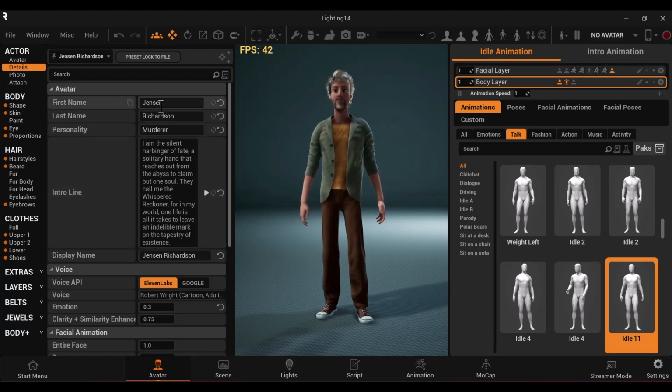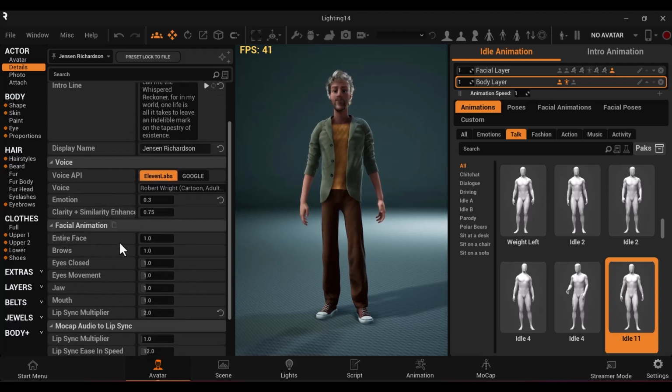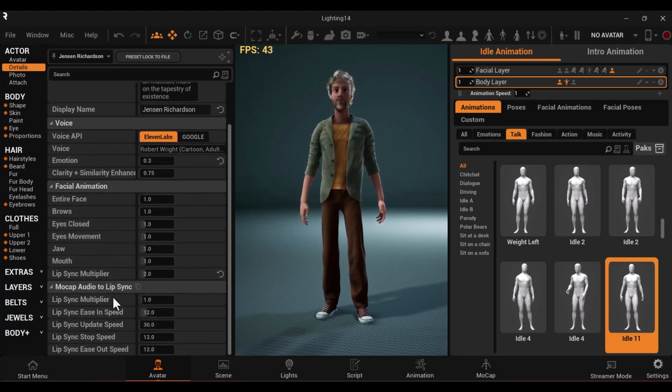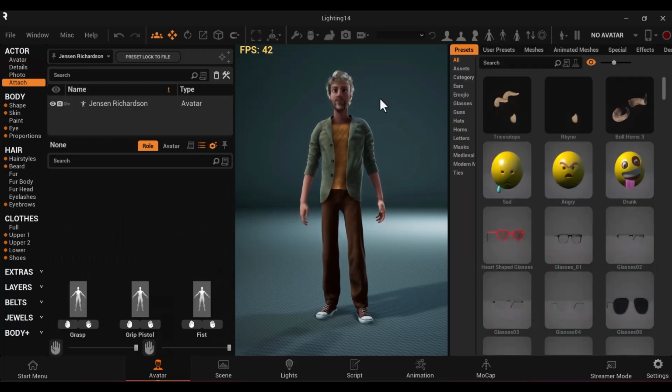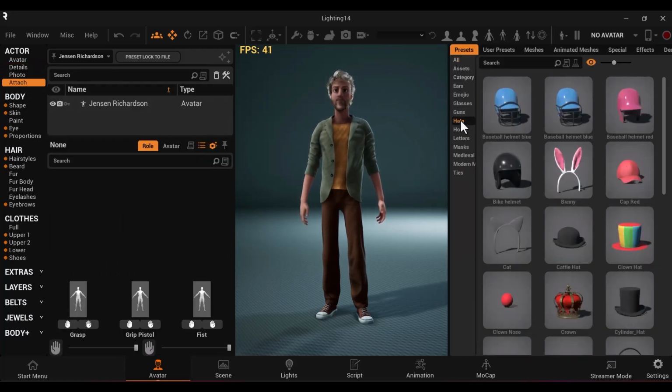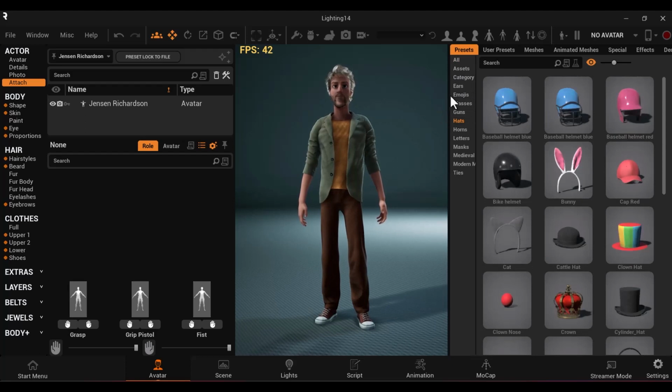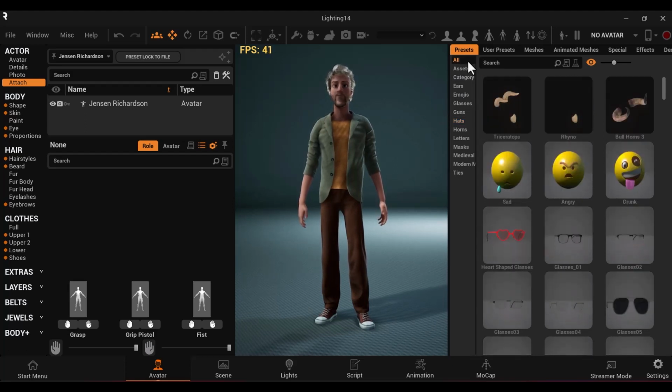The details panel gives you a bit of a breakdown about the character. You could have their name, you could give them personality, and you could also adjust the blend shapes and lip sync modifiers. Attach lets you add various hats, glasses, and other props to your character. Once added, they can be adjusted or deleted if you decide you don't want them.